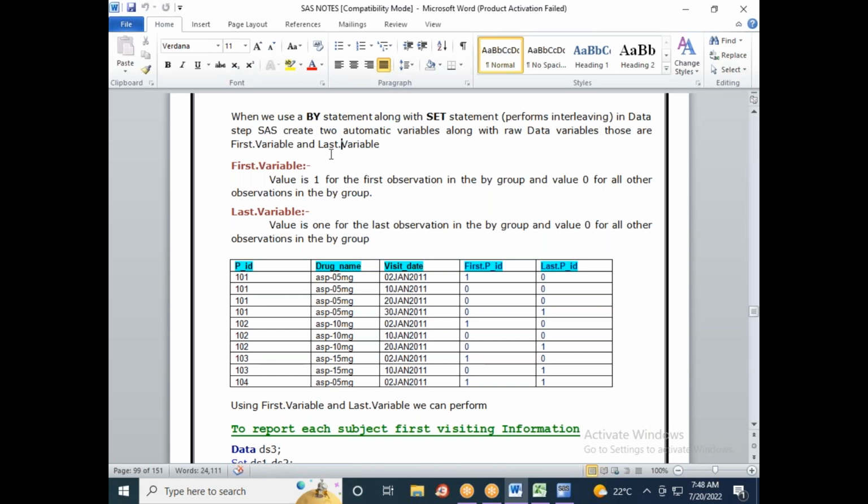The value is 1 if this is the first observation in your by group, and the value is 0 for all other observations. So you see here, 101 is one group. Okay, 101 is one group.